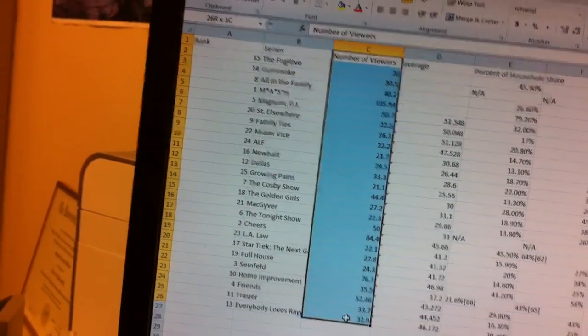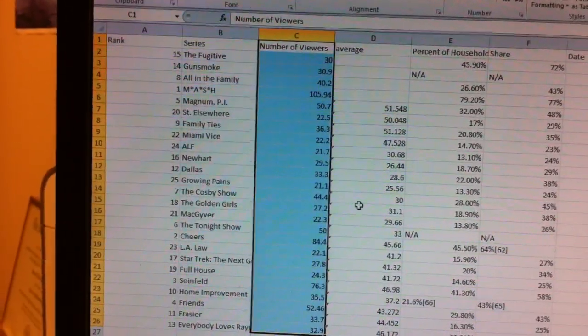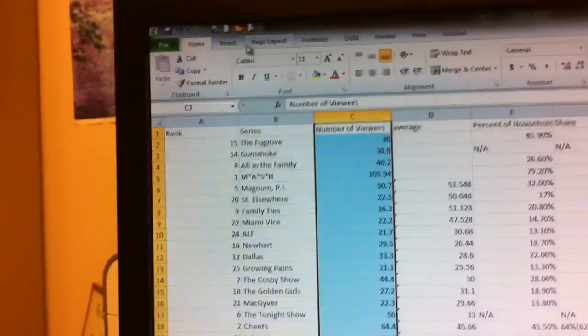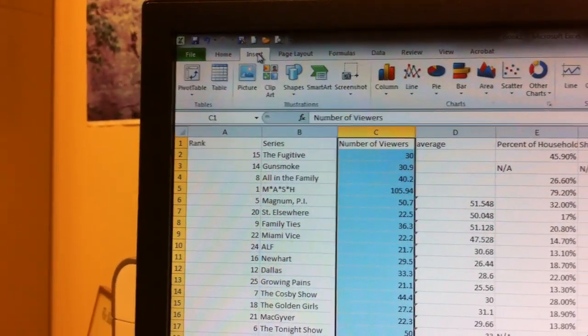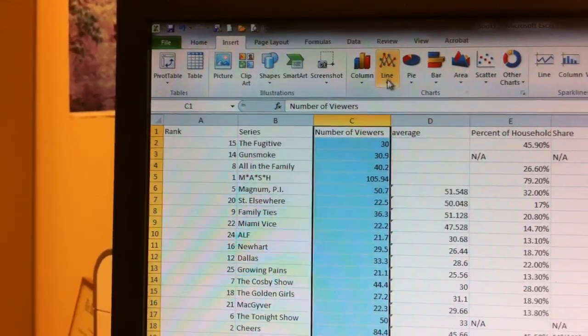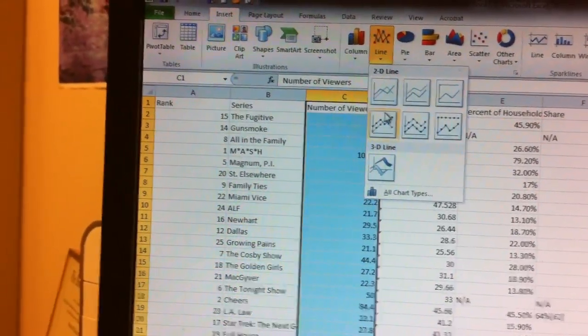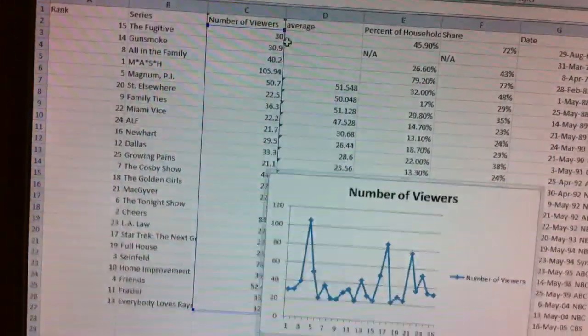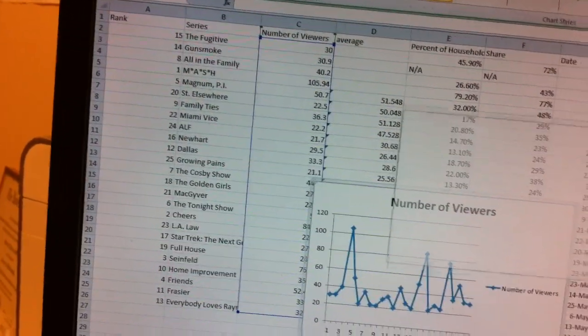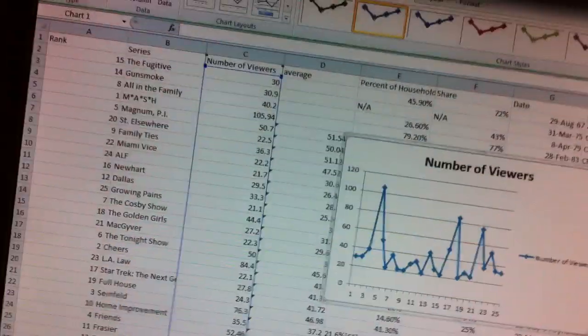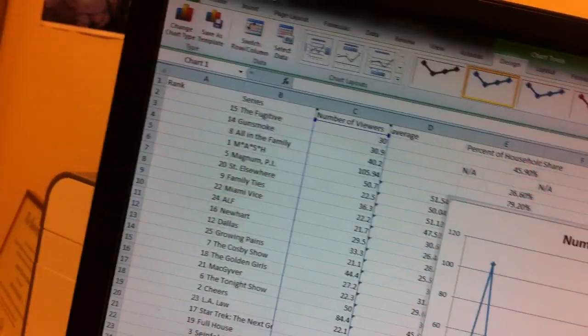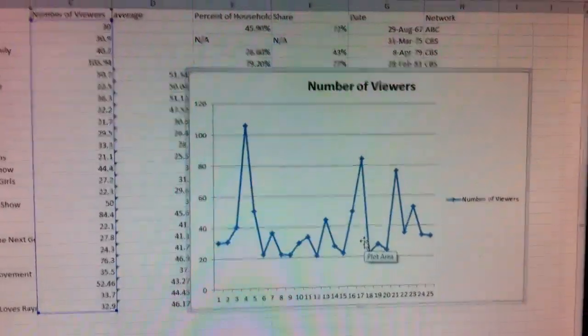And so what we want to do right now is insert a graph, and we're going to start with just this one column here. We're going to go up and click Insert, and there's a line graph, and then we're going to choose the one with dots. And there, it's made it. Now, it doesn't look correct like yours is going to look because mine doesn't have all the data, but that is how it's supposed to look in general.